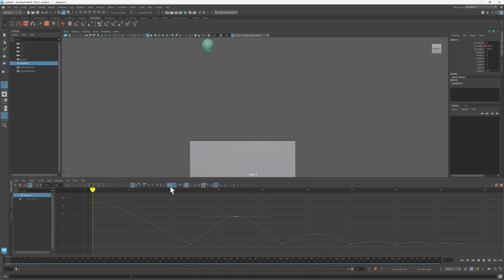So if I go in and I say break tangent, I'm now going to get the ability to access these separately, which is part of the way I want to do this. The next step is I want to make sure these are unweighted. You can see that these handles really are kind of affecting the hill, so to speak.